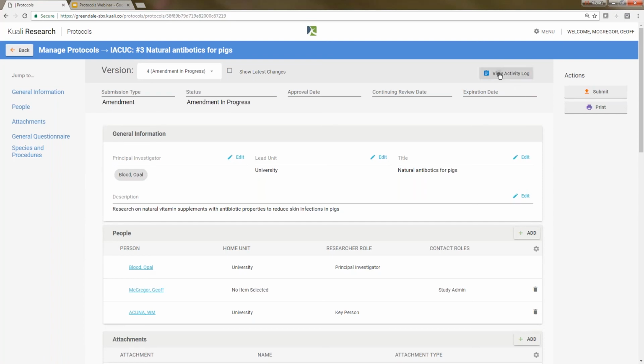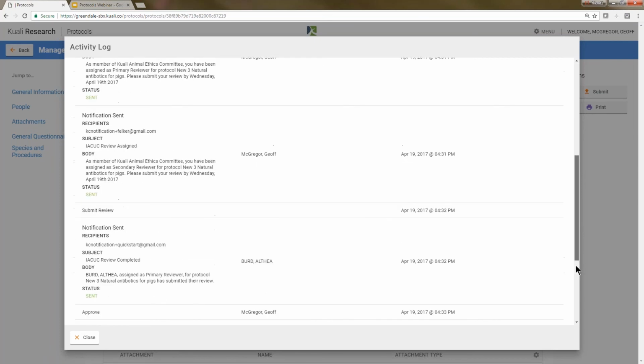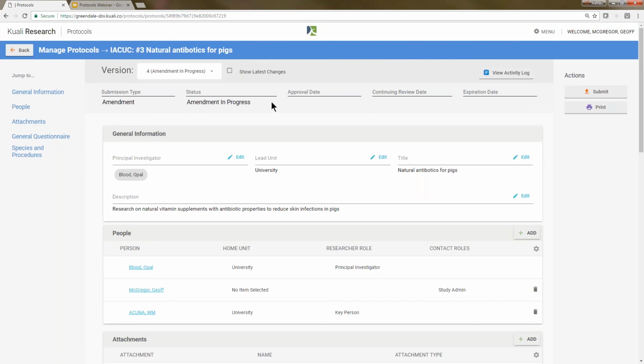I can also see in the activity log the different versions, when they were created, and what their submission type is. Under each version, I can see when they were submitted, if they were returned, when they were assigned, and reviewed. So there is a lot of detail I can find on each version. And from the activity log, I can go in, and you can see here there's a link to a particular version. So I can also use that as another way to navigate the different versions within a protocol.